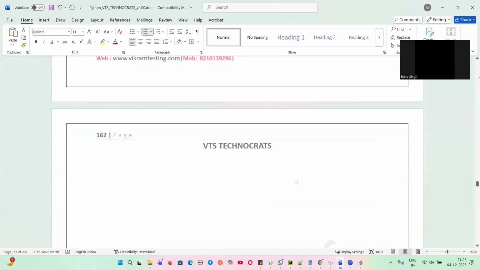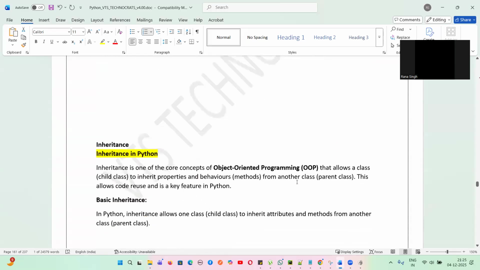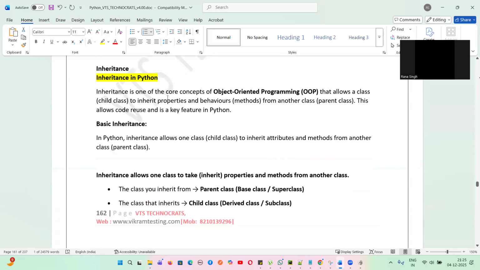Fine, guys. Let us just understand, there's something called inheritance in Python. Inheritance is a core concept of object-oriented programming that allows a child class to inherit the properties and behavior of the parent class. This allows code reuse and is a key feature of Python, guys. Concentrate on inheritance, guys.